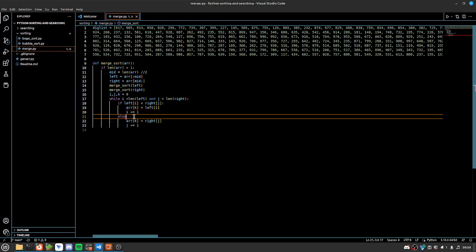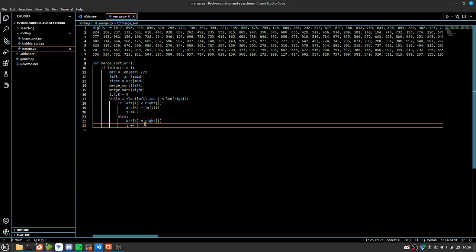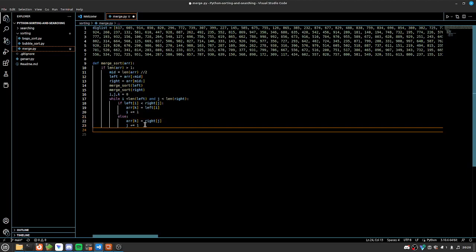And I have missed my colon at the end of else. And then underneath our if statements, we're going to do k plus equals 1. So this isn't the full section of code, it's just a section, but we're going to try and explain this now.